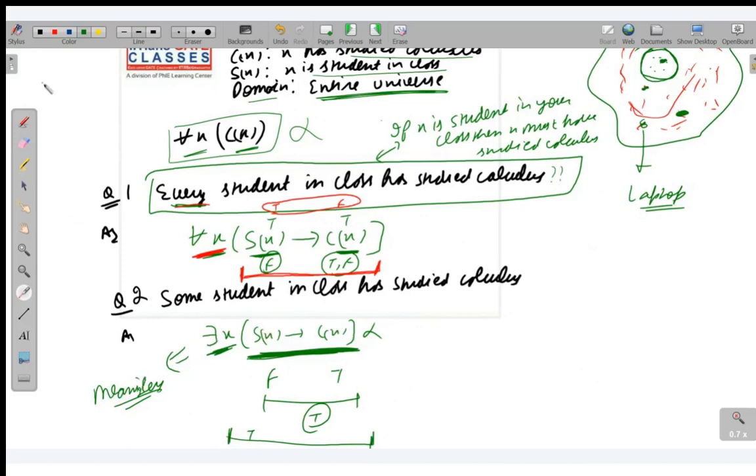So what should be done now? Let me show you. I will say there exists x such that Sx and Cx. That means there should be something in this universe who is a student in your class and who must have studied calculus. And such an x will be there.